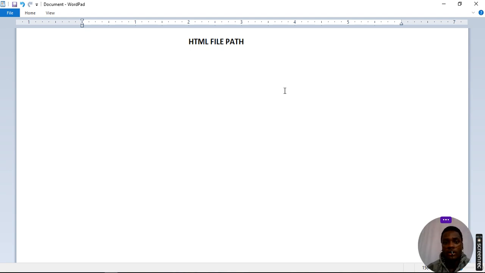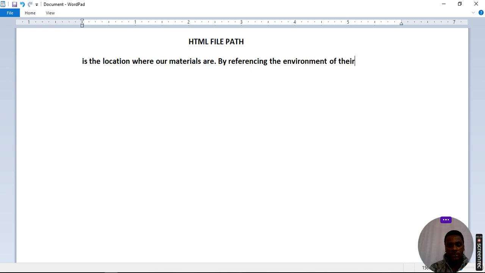So HTML5 path is the location where materials are, by referencing the environment of their location. So what do I mean by this?